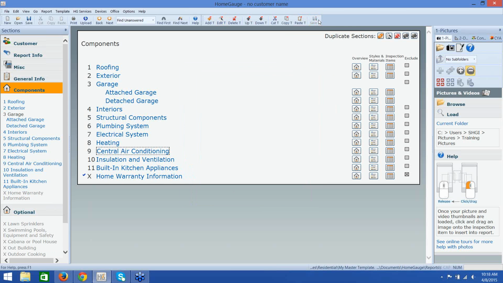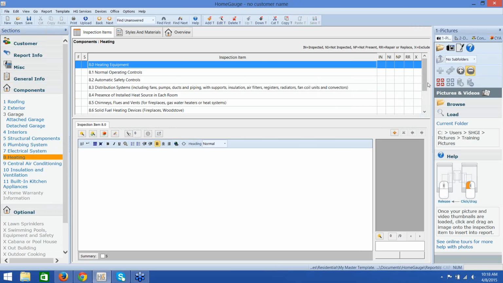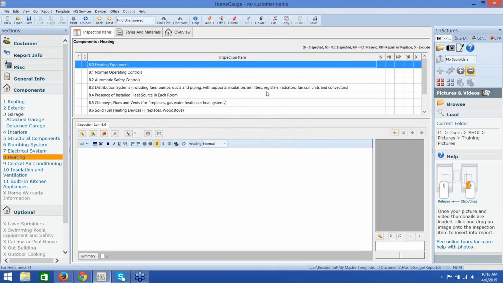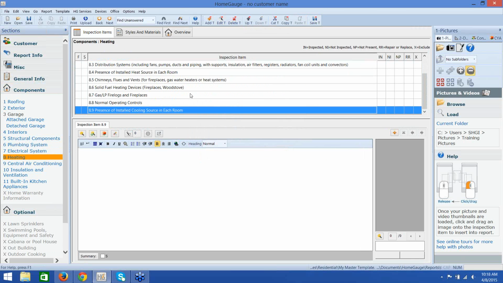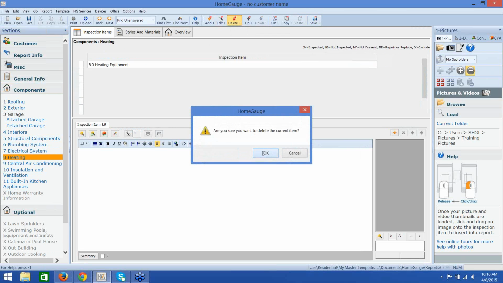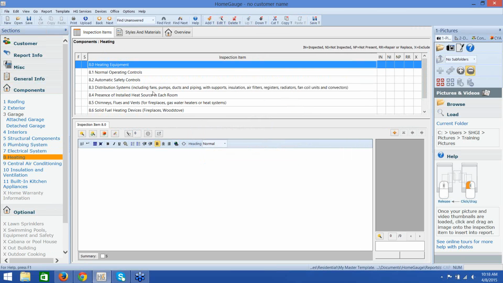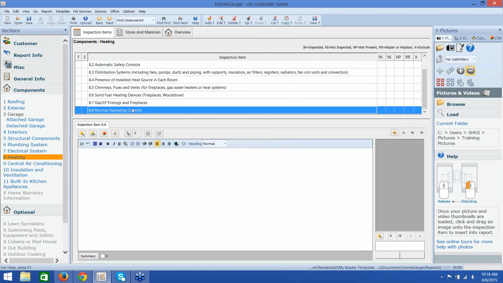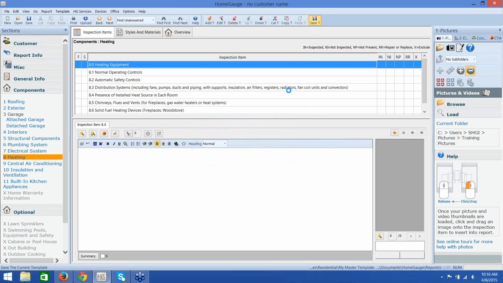The only thing that would be left to do would be to go into each component on the left. So I'm in heating now. I would need to come in here and eliminate all my cooling inspection items, because it just doesn't make any sense to have it in the heating. So I can highlight it and I can Delete T. Yes, you can only do one of these at a time. And I don't need that one. Delete T. Yes. And we actually have here's normal operating controls. That's for heat. This is normal operating controls for air. So you don't need two of those. Delete T. Yes, let's save our template.